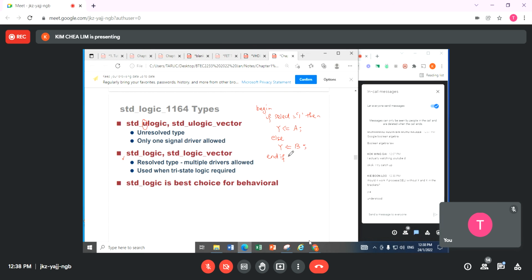Okay, I end my if here. Very simple concept. But you are going to find that my y is either going to take the value of A or the value of B, depending on the select input, isn't it? So my select now is not a Boolean. It could be a bit or standard logic.